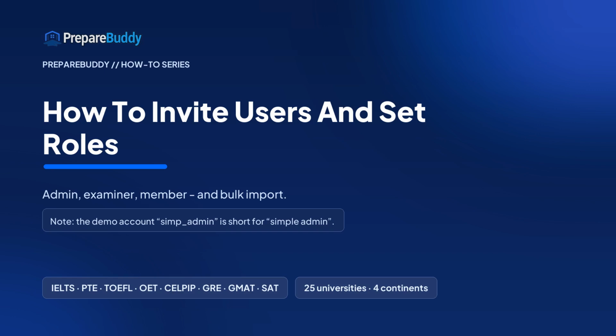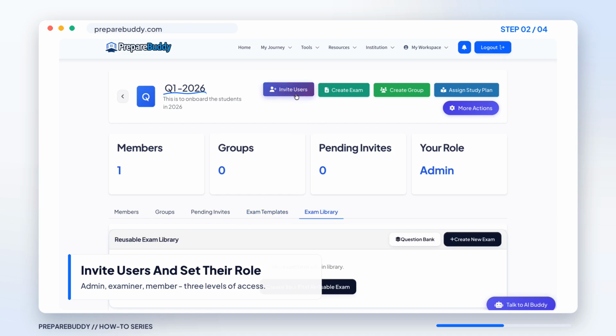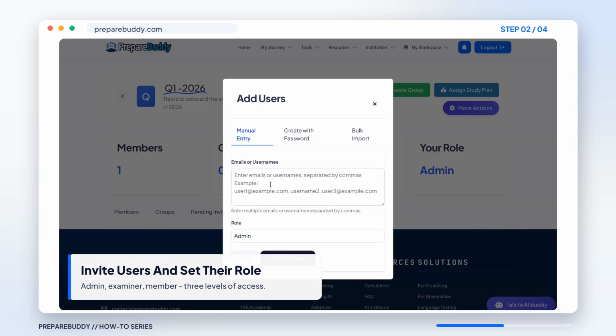In this short guide: how to invite users into an organization, what each of the 3 roles can do, and how to create or import users in bulk. Inviting people takes seconds. Paste in one email address, or several separated by commas, and choose a role.